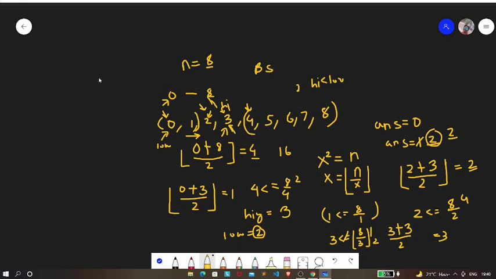Now the time complexity for this algorithm will be nothing but big O of log n base 2, because we have considered the binary search algorithm. And the space complexity is big O of 1, because we are not using any extra space over here, as you can see. So now let's try to code this algorithm.